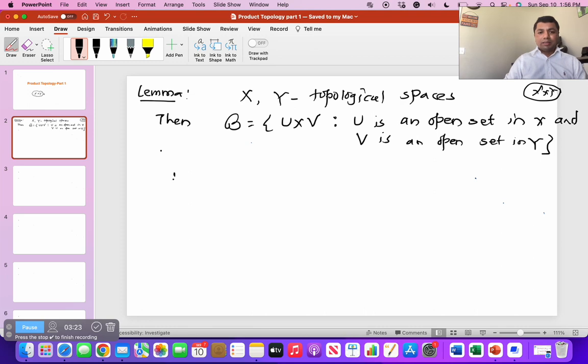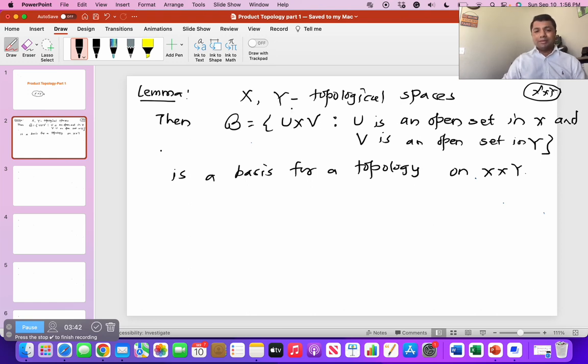Then this collection is a basis for a topology on X cross Y, and that topology, the topology generated by this basis, is called the product topology. So basically this lemma tells us, if you have a product topology on the Cartesian product of two topological spaces X and Y, then this lemma tells us what is the basis of that product topology.